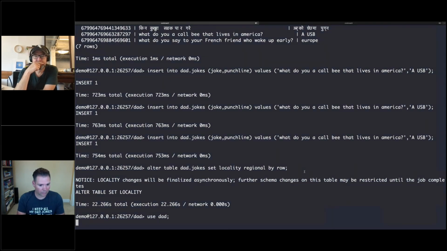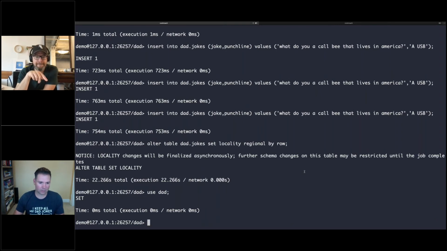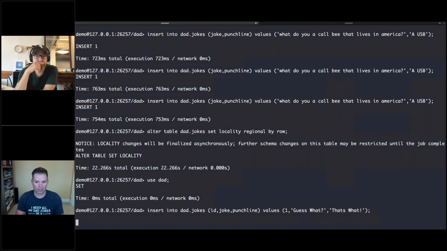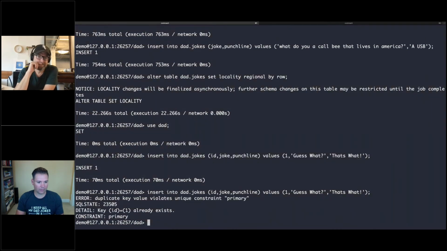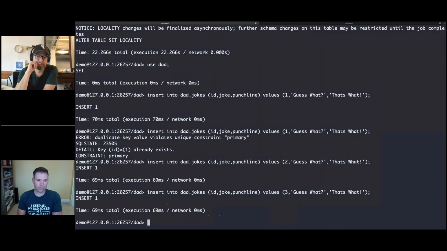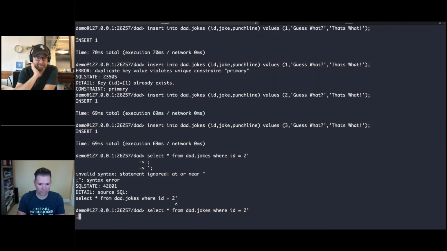So yeah, let's see this now. Let me just go back. I'm going to have some of these new records that are going to get created. And if I do an insert now, I have a duplicate key, let me change that. You can see that the writes are a lot faster than they were before, right? Because now I have this regional by row table. And same thing, if I do select star from bad jokes where ID equals 2, oops, typos.